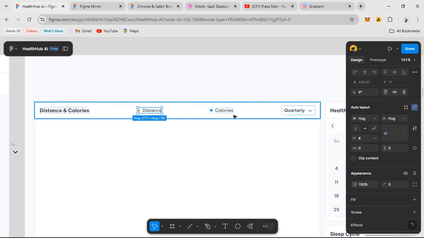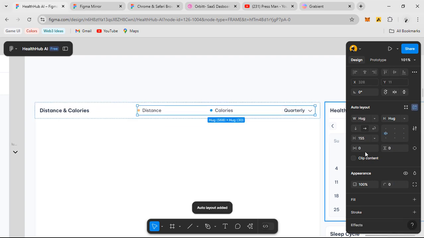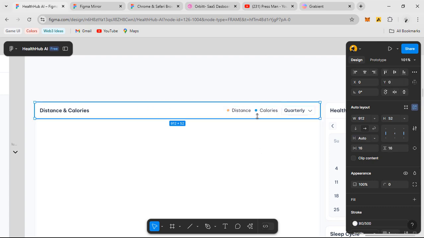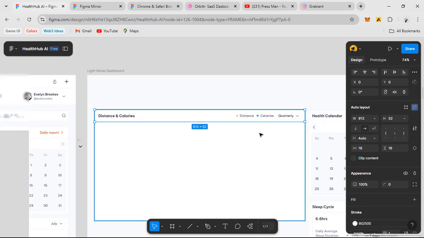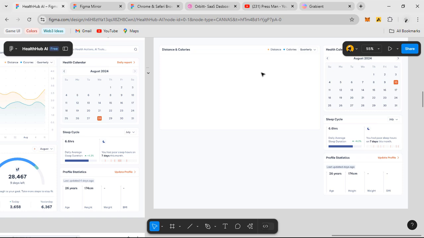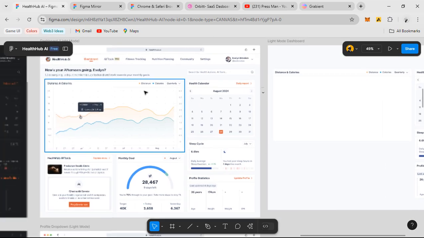So select 1, 2, 3, Shift A, change the spacing to 12 pixels, and they'll go to the right, because automatically this frame is on auto, so they'll just be on the same line like that, right? So yeah, that's how I designed this title now.